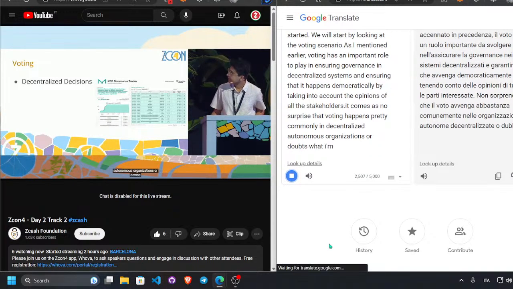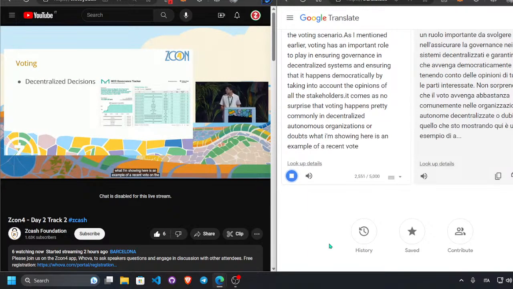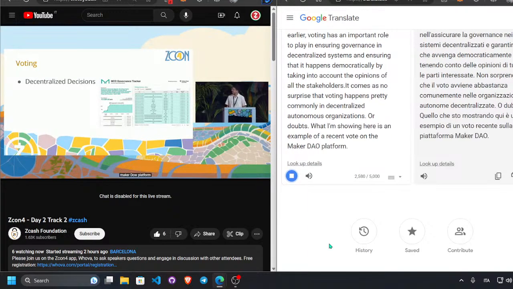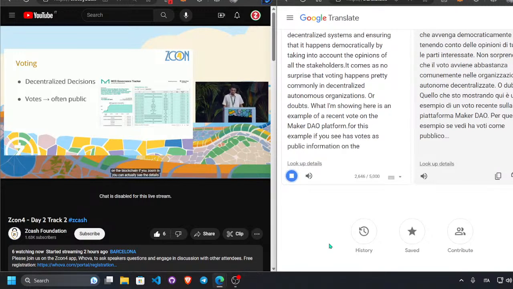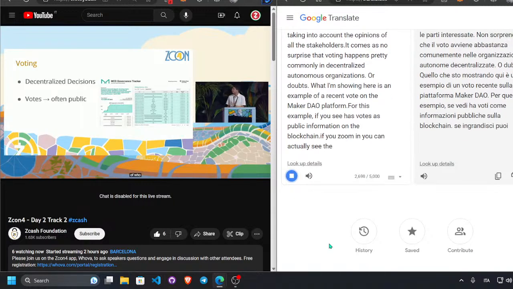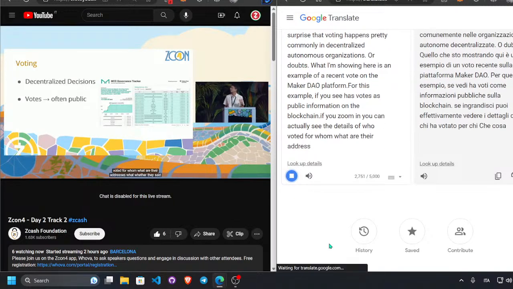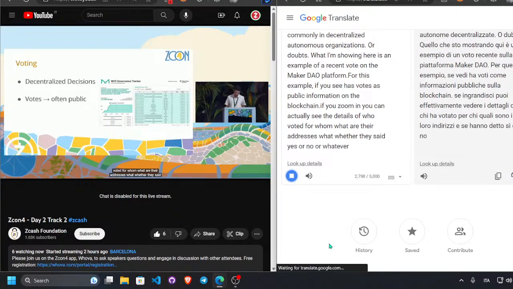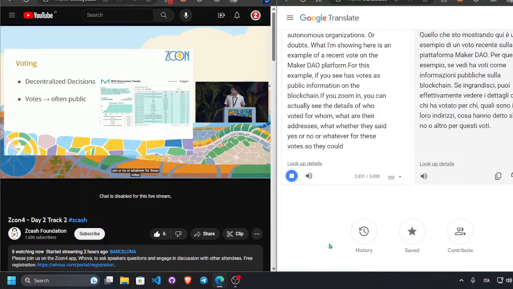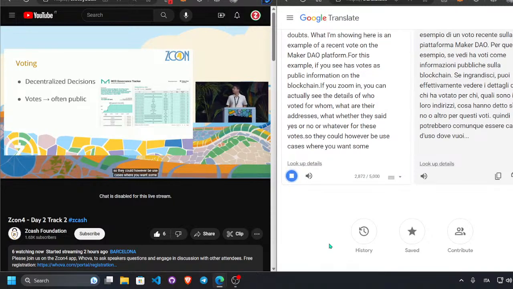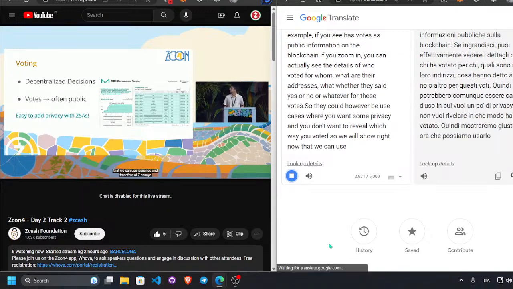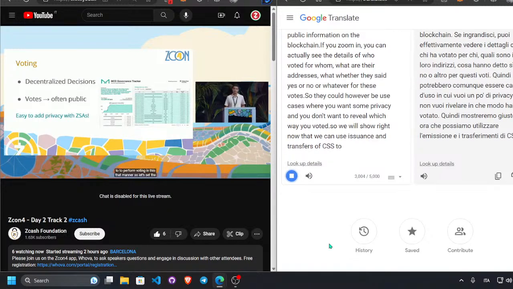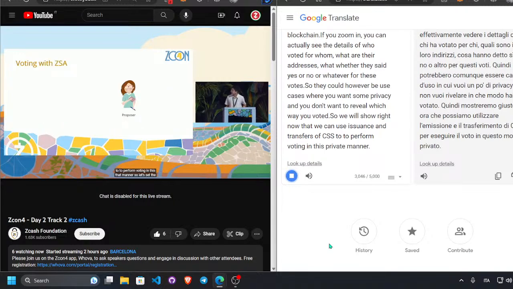What I'm showing here is an example of a recent vote on the MakerDAO platform. This example, if you see, has votes as public information on the blockchain. If you zoom in, you can actually see the details of who voted for whom, what are their addresses, whether they said yes or no or whatever for these votes. There could, however, be use cases where you want some privacy and you don't want to reveal which way you voted. So we will show right now that we can use issuance and transfers of ZSAs to perform voting in this private manner.